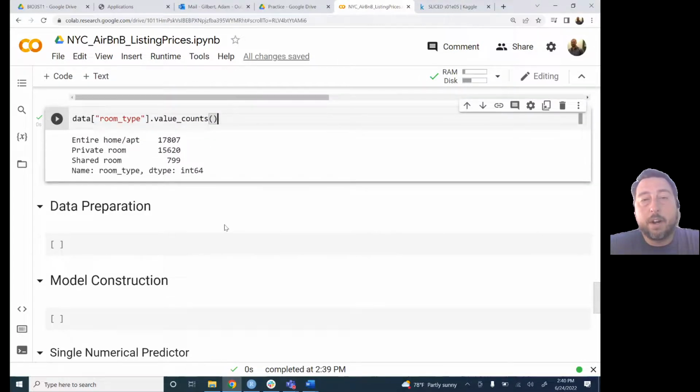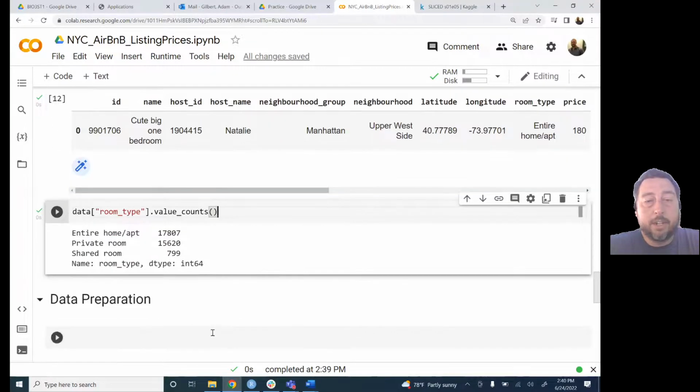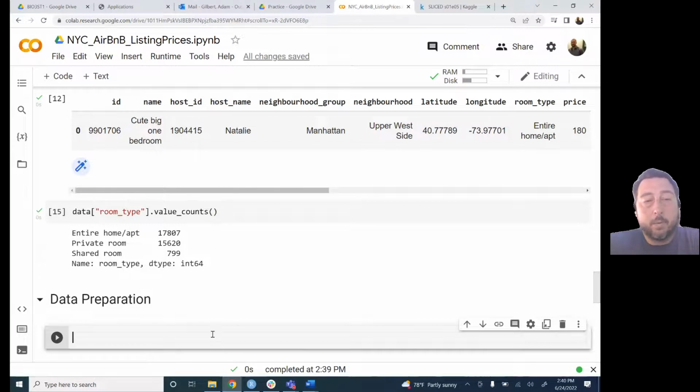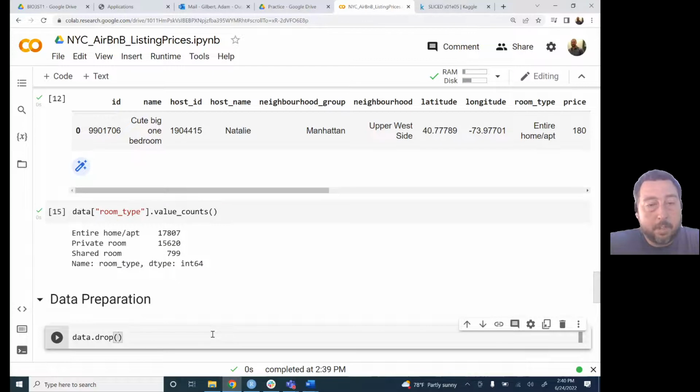Data preparation: one thing I want to do here is get rid of the columns that we're definitely not going to use. So here in the training portion of this notebook, we are going to drop columns. I'm going to call this data reduced so we don't obliterate columns in our original data set in case we decide we've made a mistake.